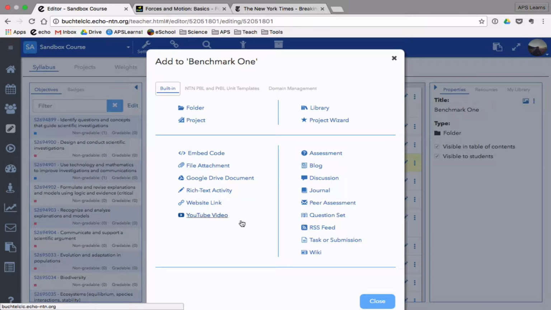And I have all of these options here. Now for activities, you really want to focus on what's below this middle line here, this line dividing things. And the way I look at these activities is, on the one hand, these are kind of sharing information activities, so they're not even really gradable activities. On this side, we've got quite a few here that are gradable. I would say these are more student-oriented activities. So this is the teacher-oriented side, this is the student-oriented side. We've got a bunch of options here: embed code, file attachment, Google Drive document, rich text activity, website link, and YouTube video.